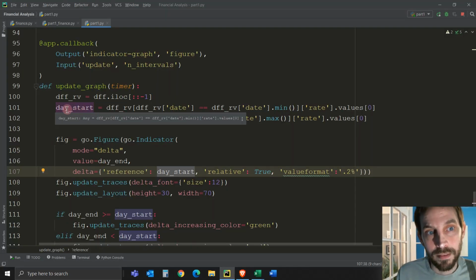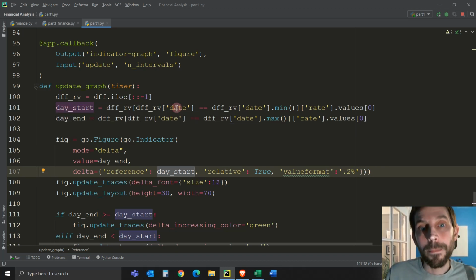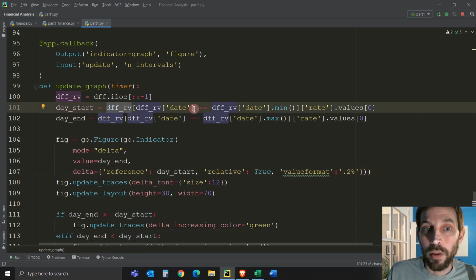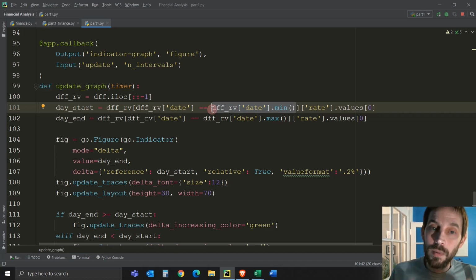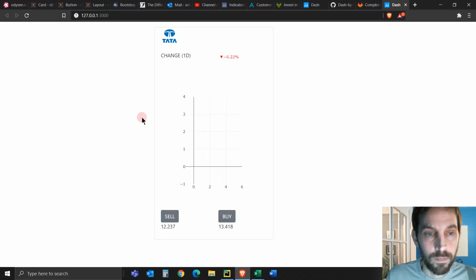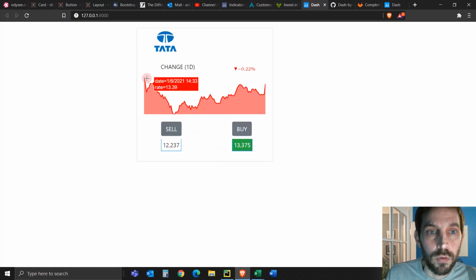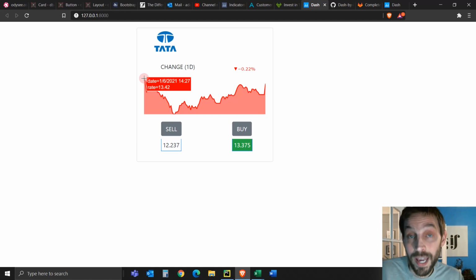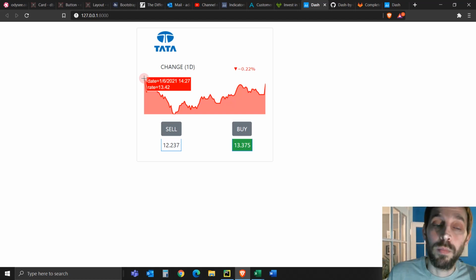We're saying the day start value is going to equal the reverse data frame, where the date column equals the minimum date, right? The minimum date inside this data frame is the earliest date, the date that starts, I think, at 2:27 p.m. That is the earliest date. If you had a 9 a.m., then that would be the earliest date. So it's going to take this date, and we're going to call that.